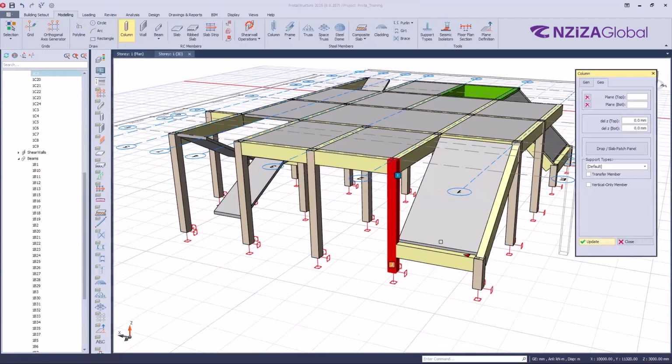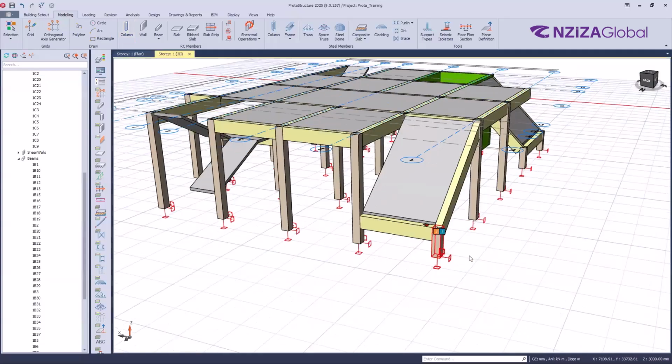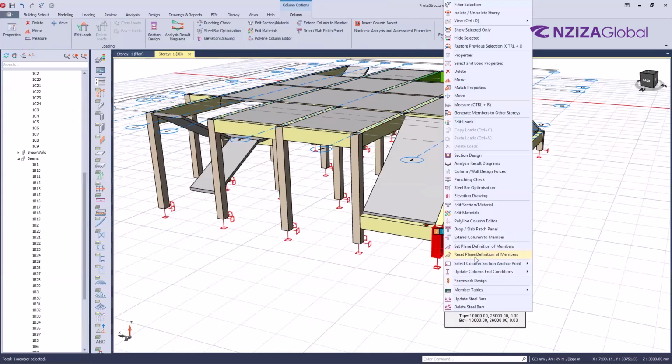Another way of doing this, if you select a member, like a column, right click, you will see where it is written reset plane definition. Reset plane definition member. If again you click on this, are you sure to do that? Yes, then it will go back. Right click, reset plane definition of member, yes, it will go back.